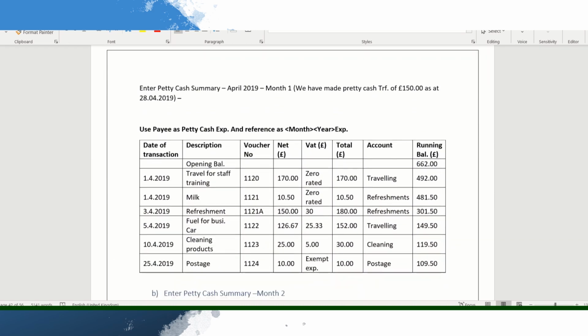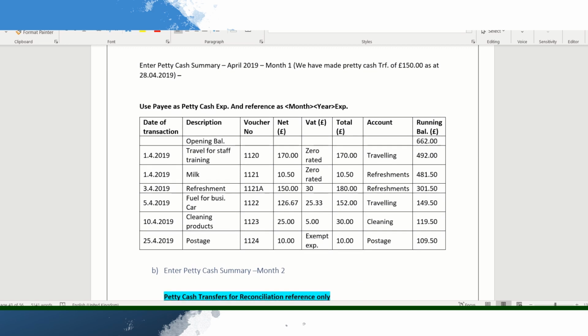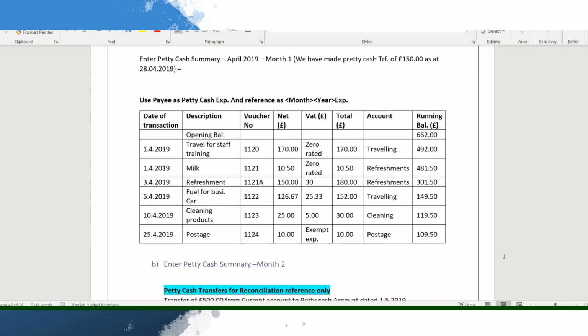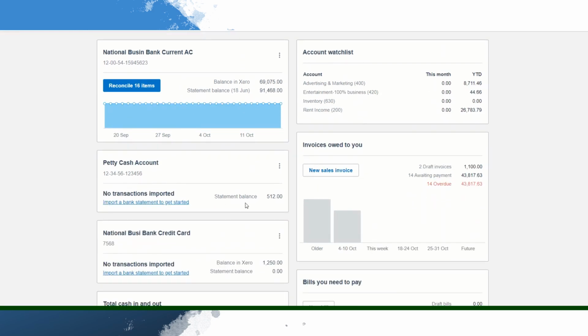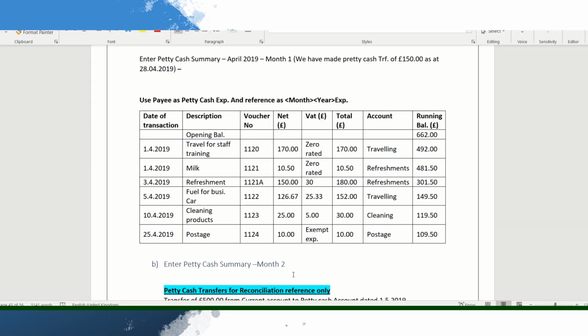So let's do April 19, which is the start of the year. Just to remind you, when we imported the chart of account balances, there was a £512 opening balance on the petty cash account already. So let's confirm that on Xero. If you go on the Xero dashboard and select the petty cash account, you will see the balance is £512, which is the opening balance of 1st April 2019. We entered this in the chart of account task, so that's already there.